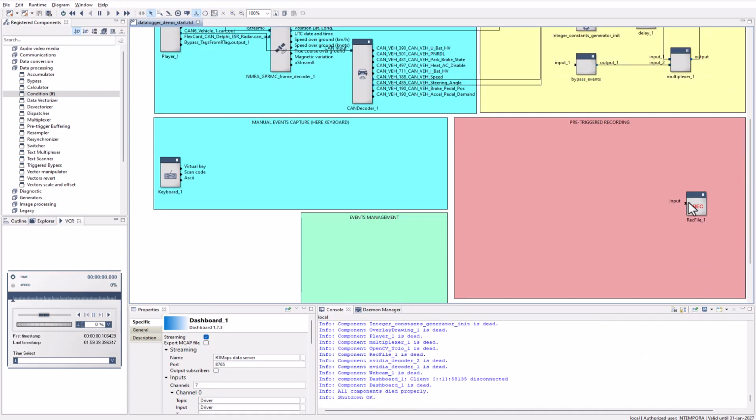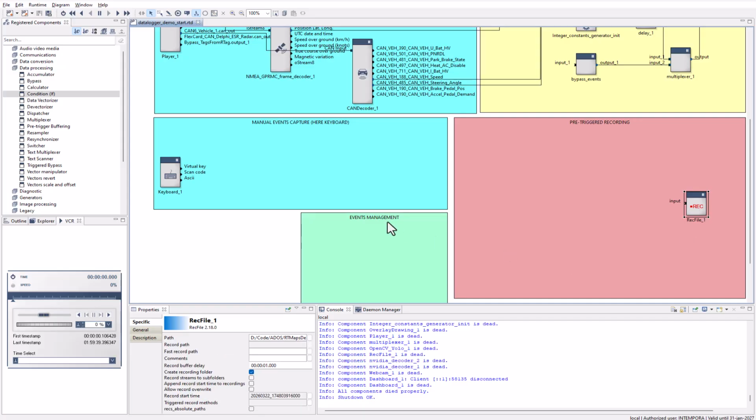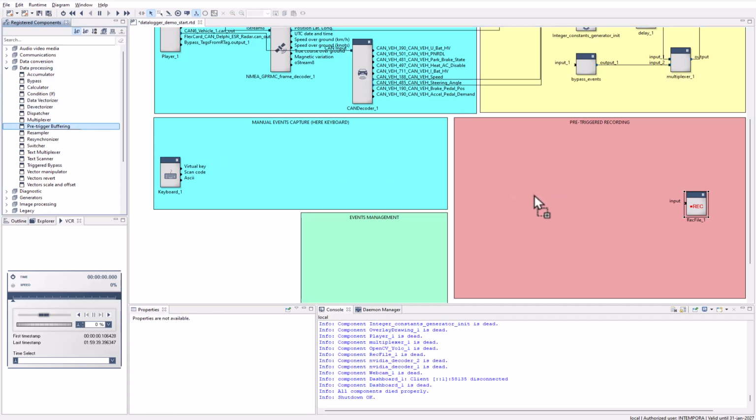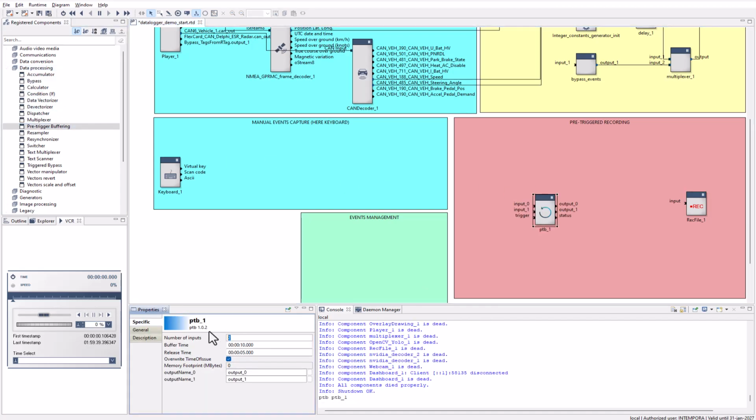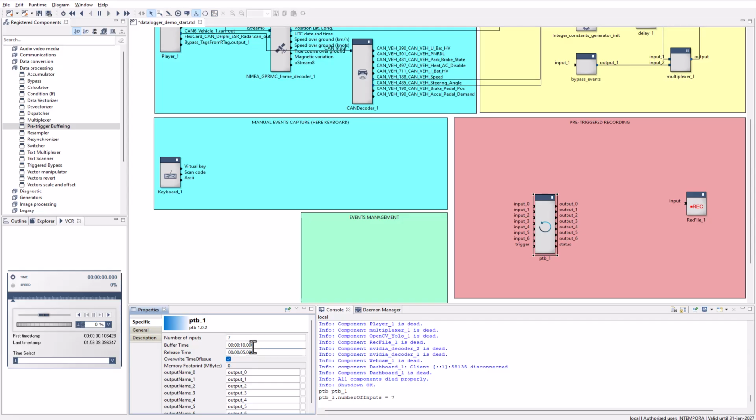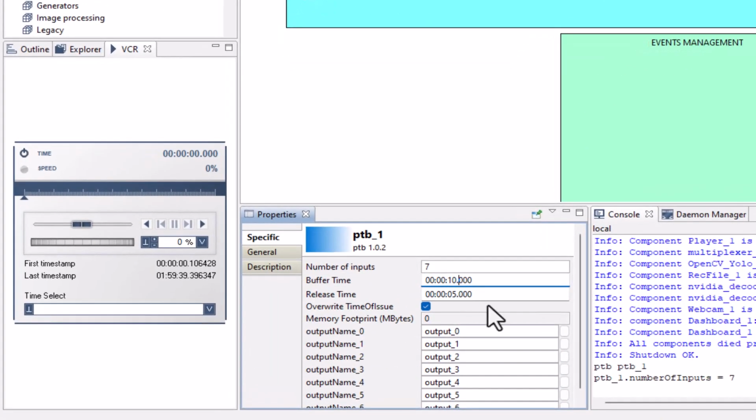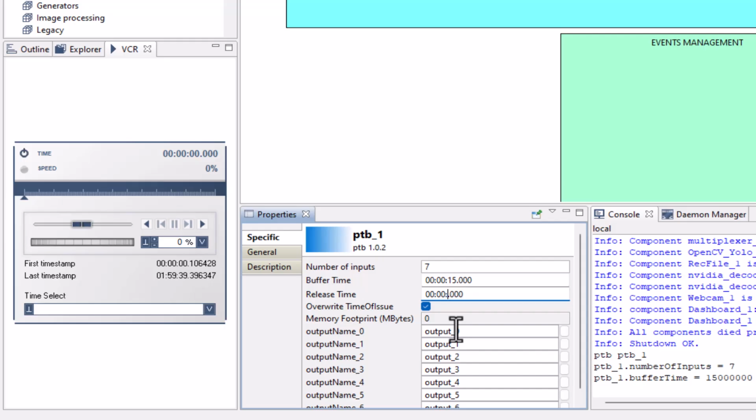Let's come to the point: smart recording. First, we need a recorder component, of course. Then, let's add a pre-trigger buffering component. Connecting these streams directly to the recorder would end up in continuous recording. But we want to record those streams only around certain events. Let's say 15 seconds before and 10 seconds after those events.